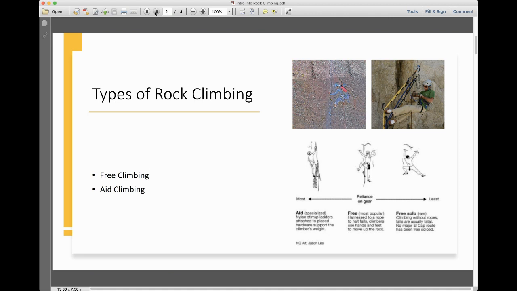To start, we have two types of rock climbing. The first is going to be free climbing, and the second is going to be aid climbing. In recent history, since Alex Honnold climbed El Cap and Half Dome without a rope and protection, we started to think about free climbing as being free soloing, when that is in fact different.